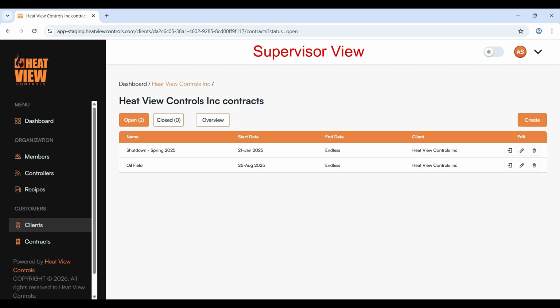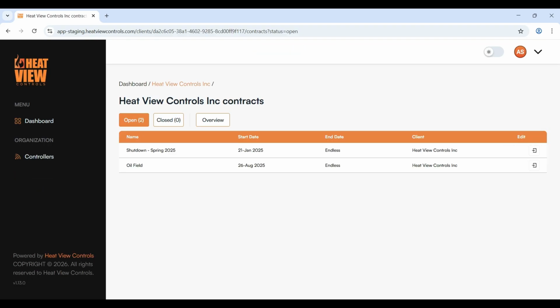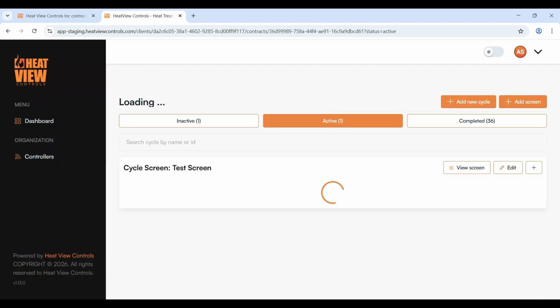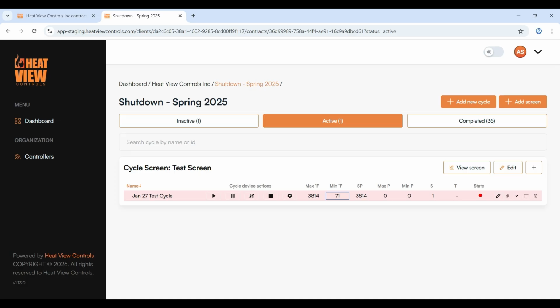Members with role level supervisor or higher will also be able to create new contracts, edit existing contracts, and delete existing contracts. To view charts, cycles, or download packages, click the Enter button next to the contract. Here, you can view all of the cycles and screens.